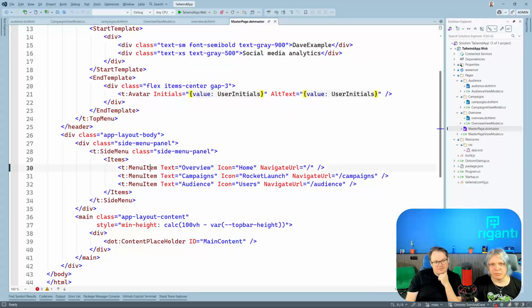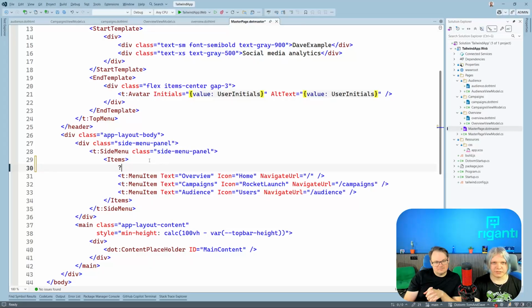Very, very simple. Menu, and again, simple to use. You can use menu items. We also have a menu item separator, which will create a horizontal or vertical line.